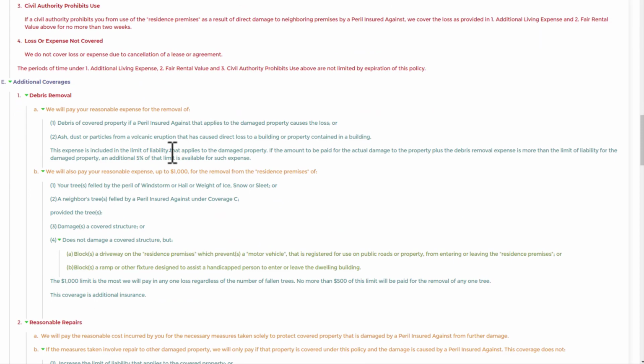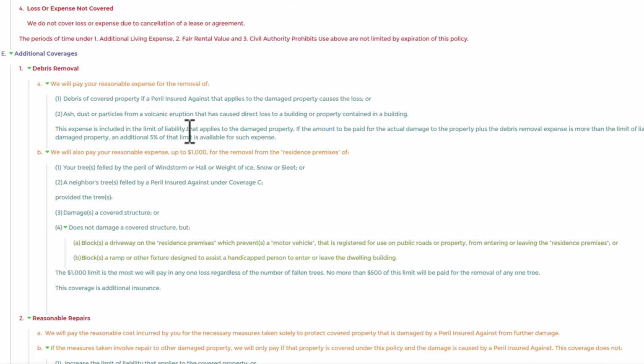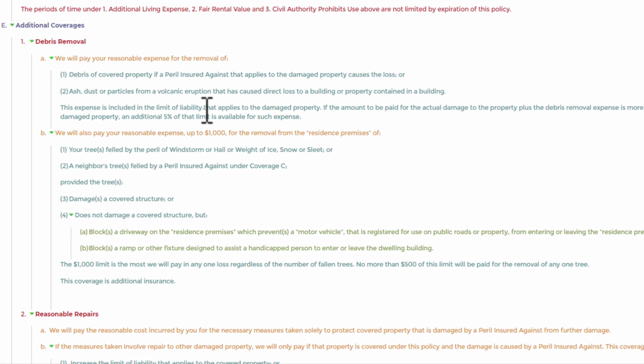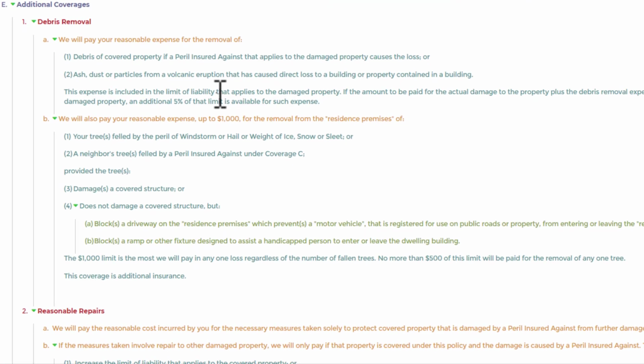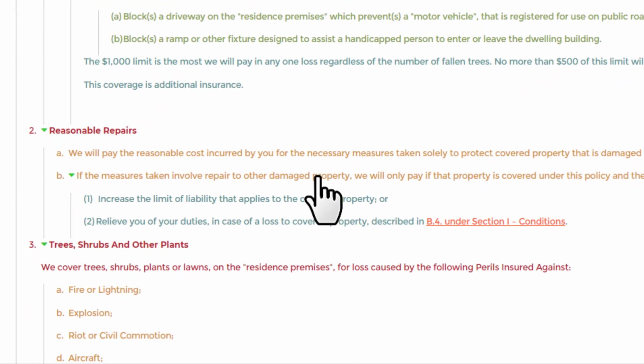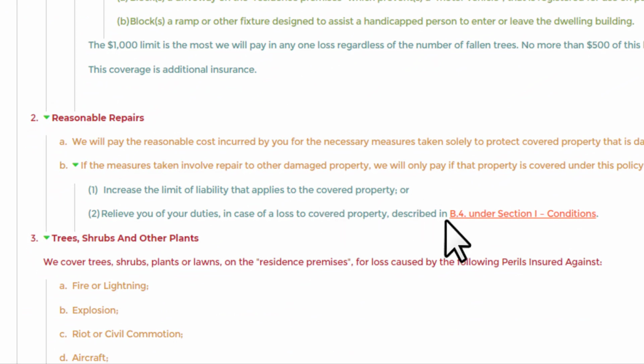The problem many people have with reading insurance contracts is that one portion of the policy will frequently cite a very distant area of another portion of the same policy. Trying to make sense of the area of the policy that you are currently reading in conjunction with the cited portion has always been cumbersome at best. Let's click this link next to Reasonable Repairs that cites B4 under Section 1 Conditions.